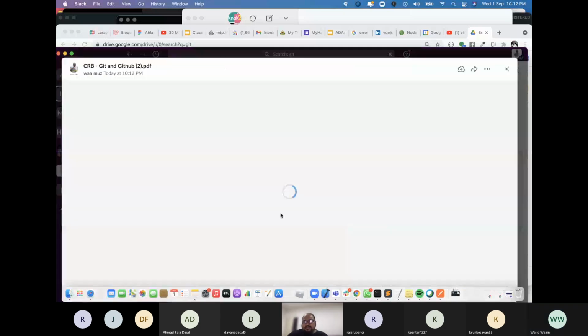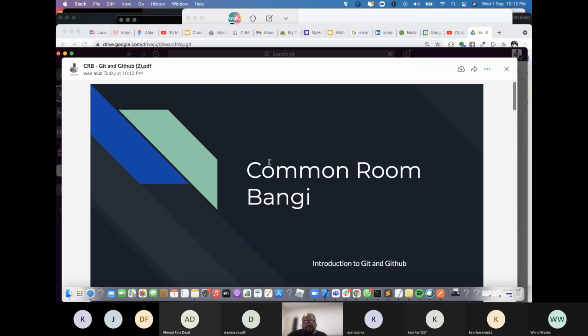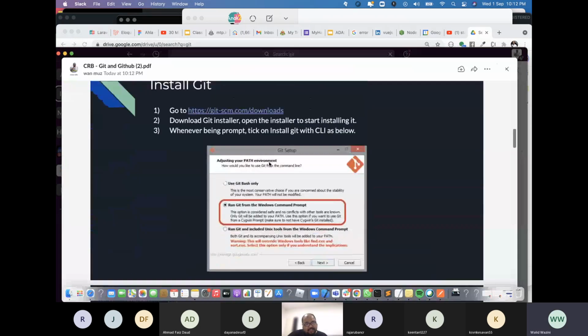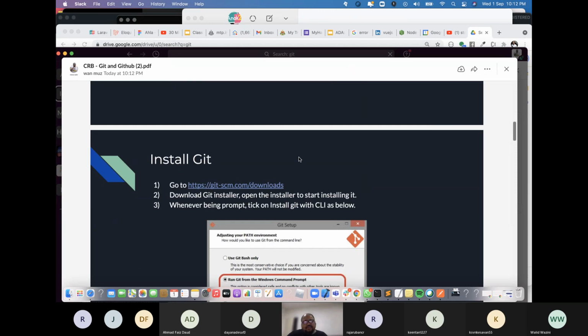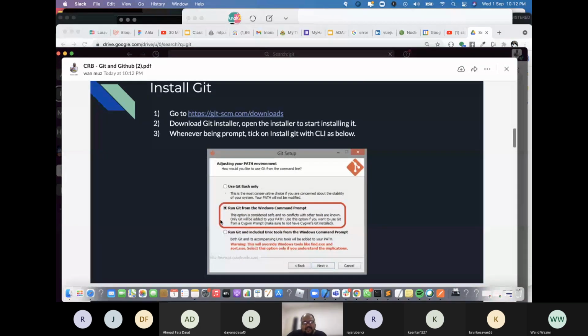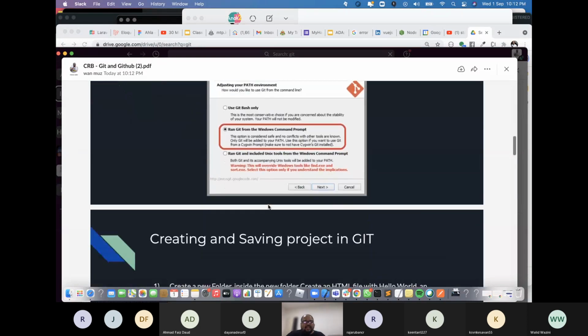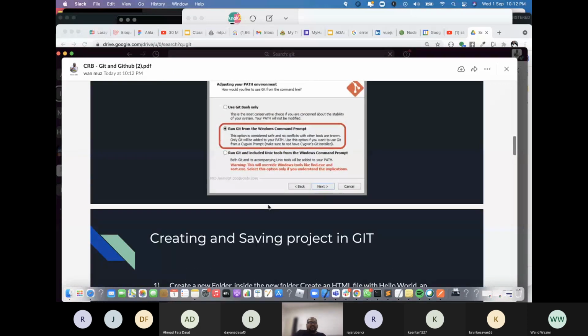So when you install, you follow this part, right? Just go to download Git installer, right? Whenever we prompt, tick on install Git with CLI as below, and then that's it, right? Then tomorrow we do together.